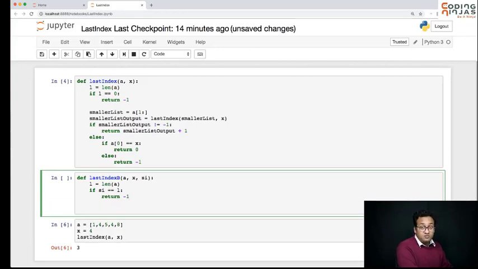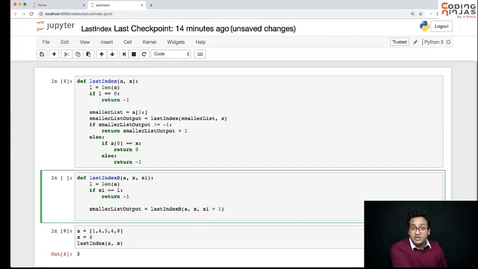We don't have to create the smaller list, so we will directly call smaller list output. So we are planning to check for the 0th element later. We are not checking right now. lastIndexBetter will pass a, x, and SI plus 1. Okay. Now the code will be very simple.